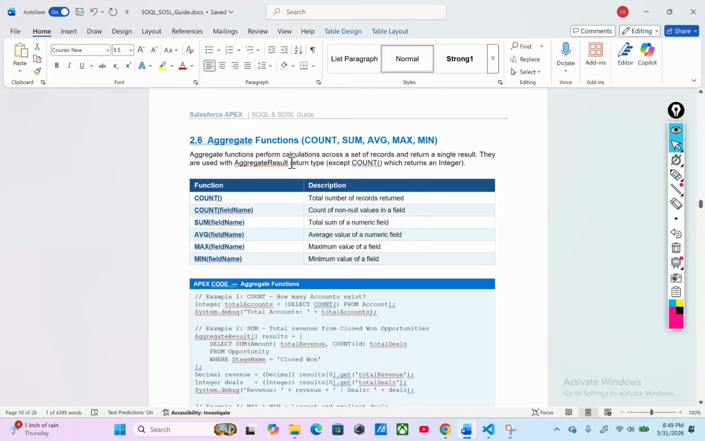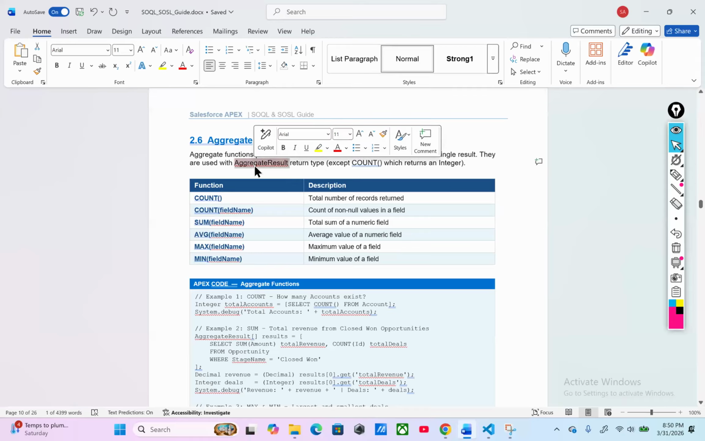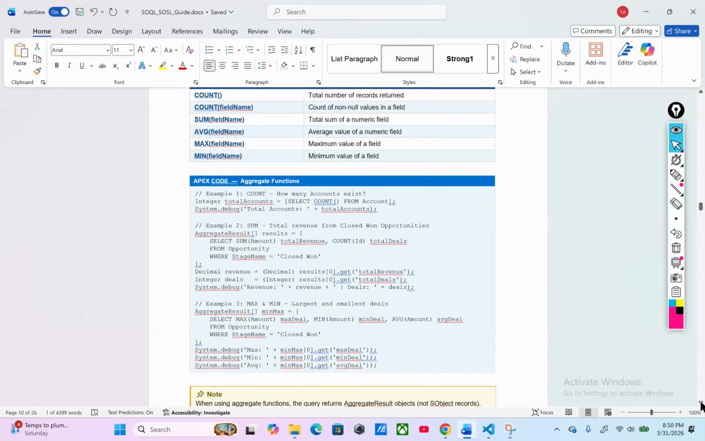So aggregate functions perform calculations across a set of records and will give you back a single value. They are used with the AggregateResult return type, except COUNT, which returns an integer. So if you're using count, then the return type would be integer. But if you're using any of the other things like sum, average, max, minimum, the return type will be AggregateResult. Okay, so let's say we do this example. So here, let's walk through what's going on.